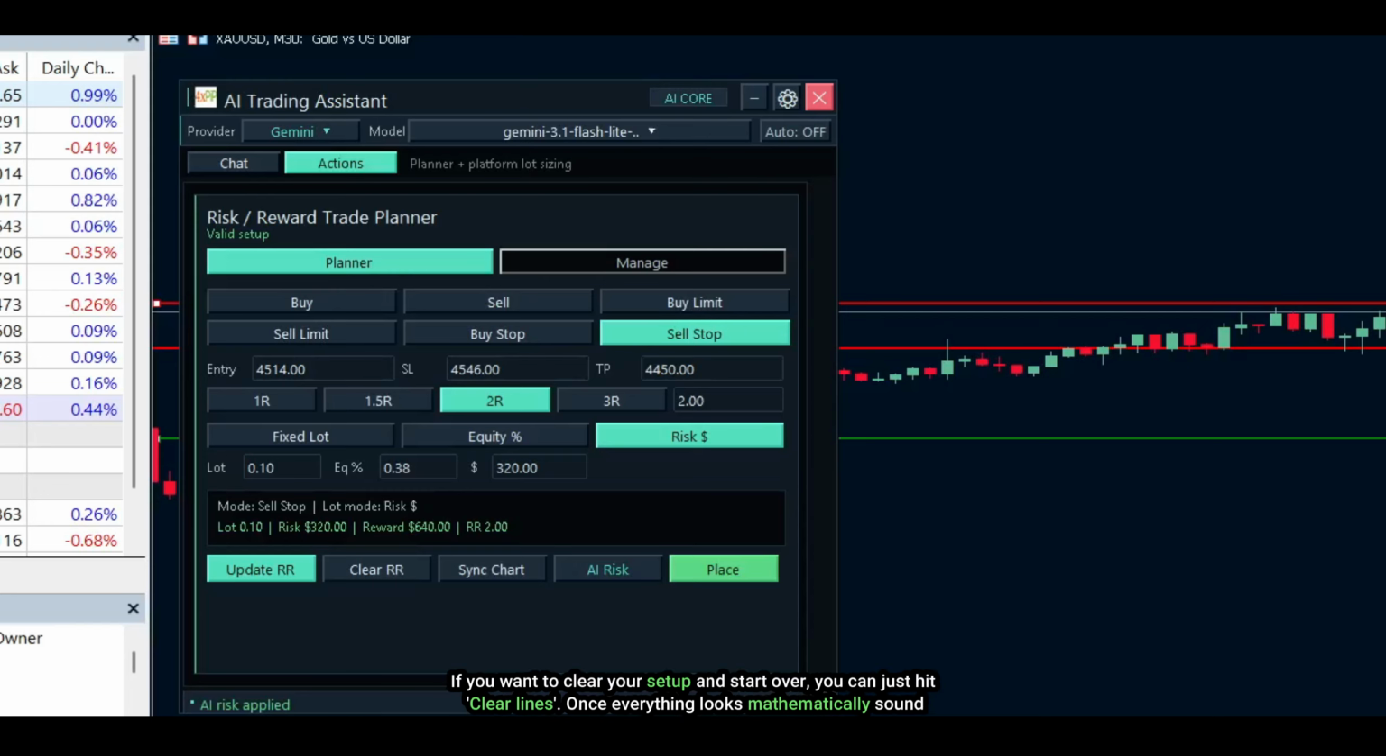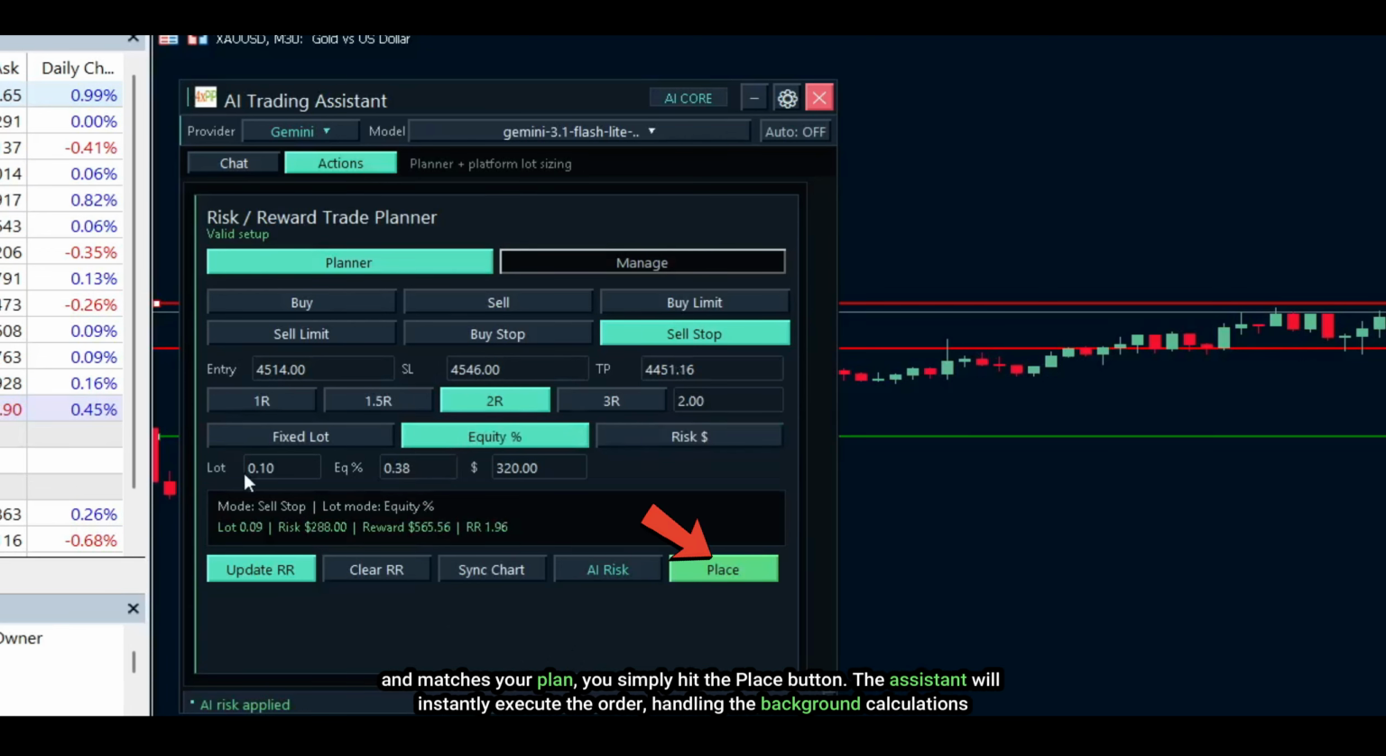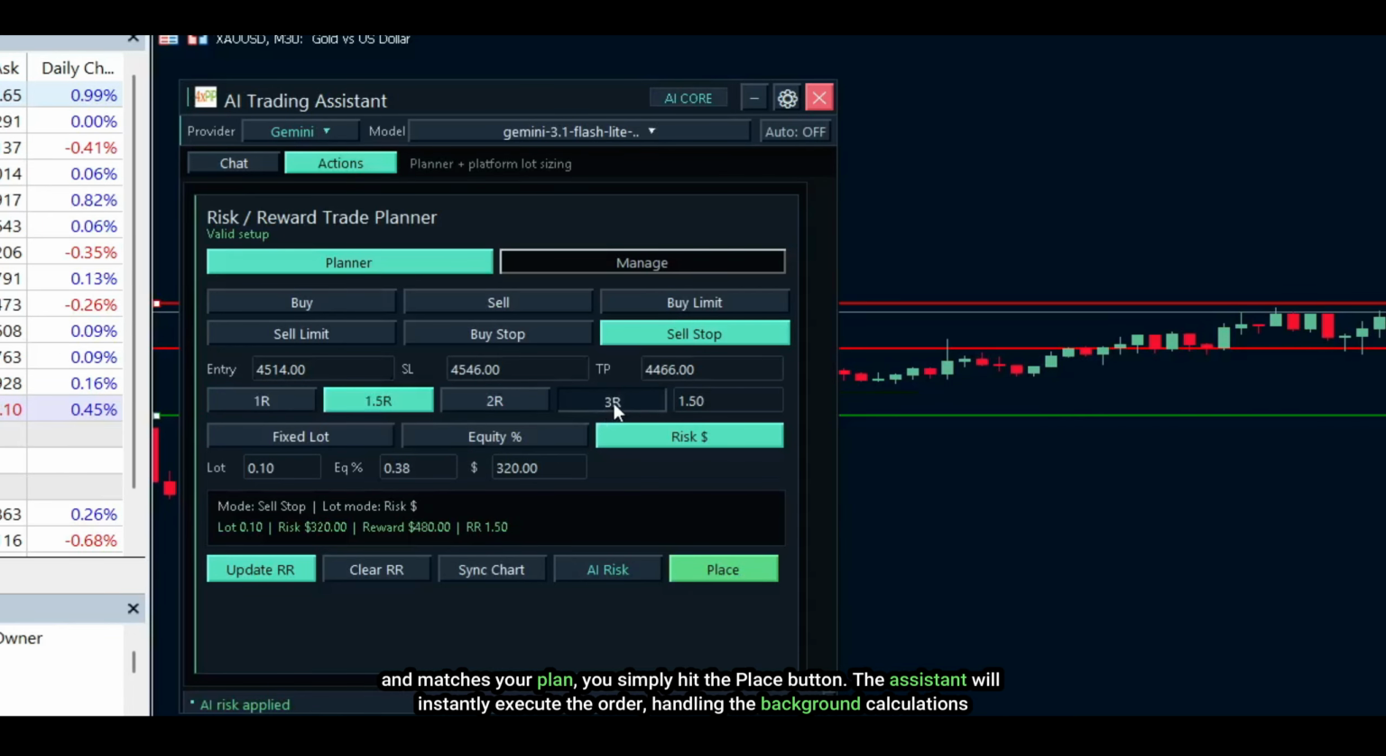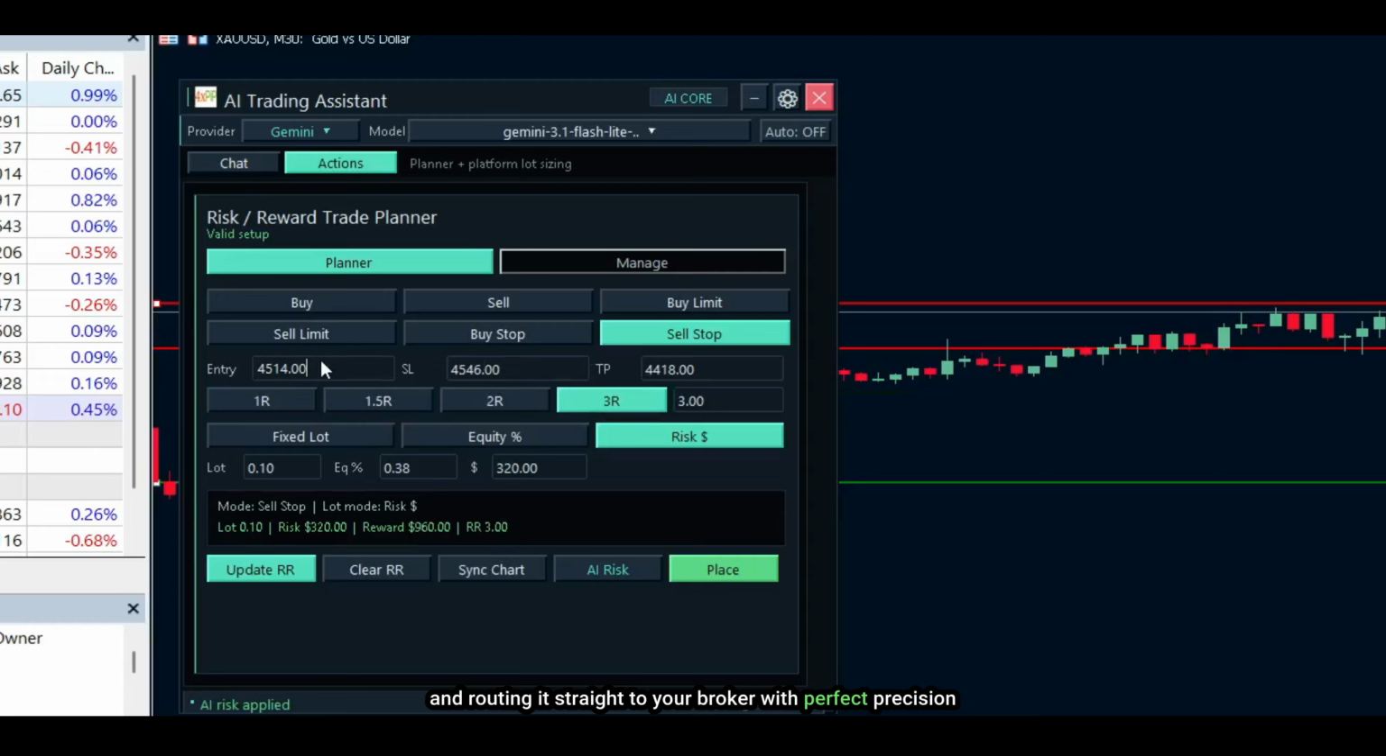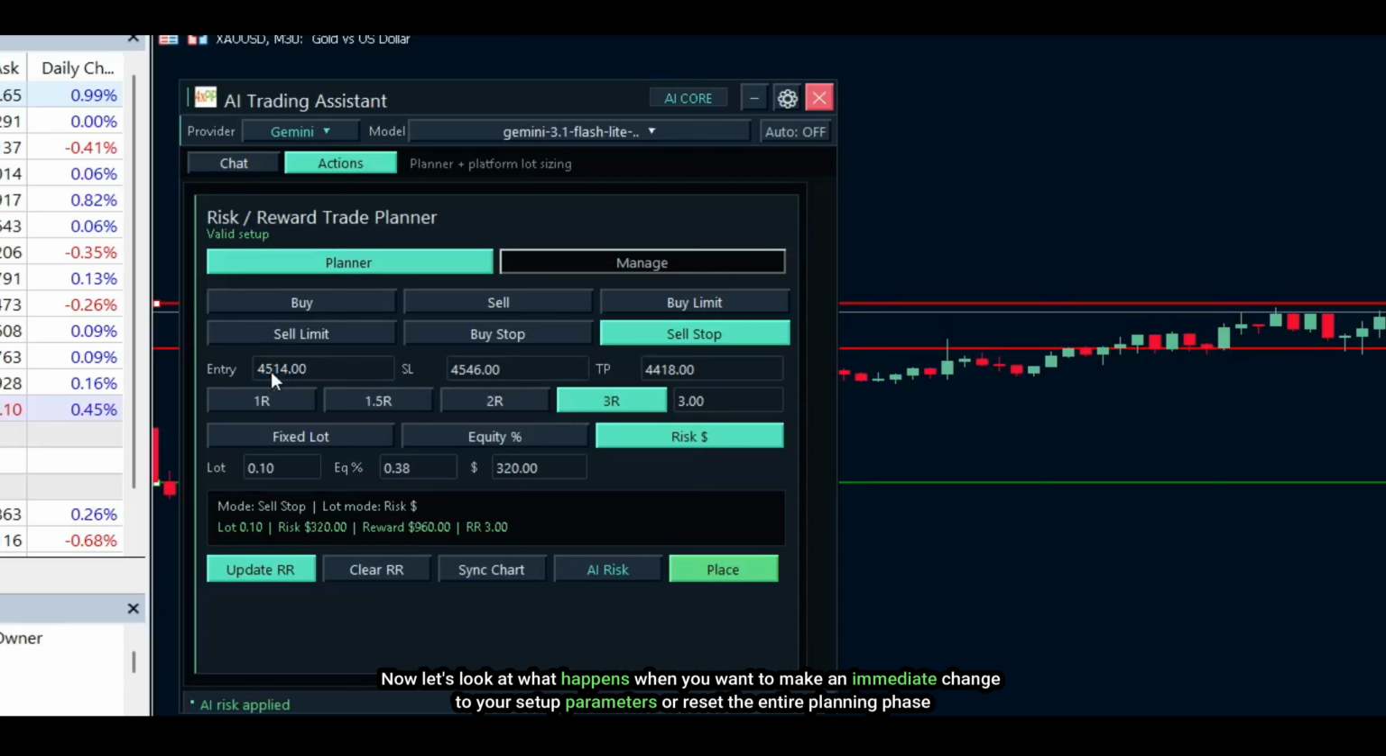If you want to clear your setup and start over, you can just hit Clear Lines. Once everything looks mathematically sound and matches your plan, you simply hit the Place button. The assistant will instantly execute the order, handling the background calculations and routing it straight to your broker with perfect precision. Now let's look at what happens when you want to make an immediate change to your setup parameters or reset the entire planning phase.